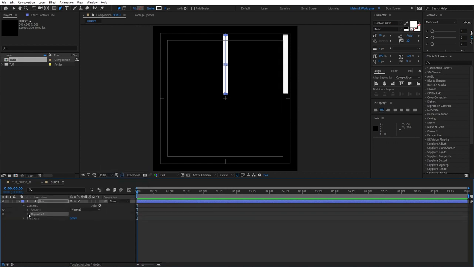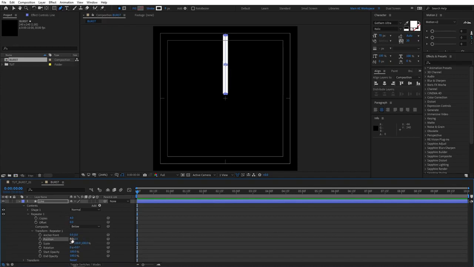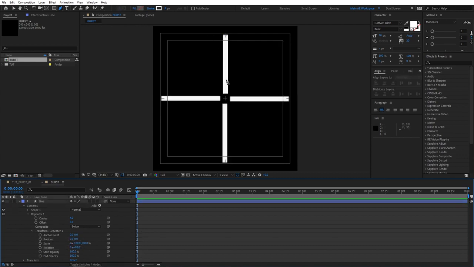Then let's open the properties of the repeater and set the number of copies to 4. Then open the transform properties of the repeater 1, and for the position, set it to 0. Then for the rotation value, set it to 90 degrees. This is what we'll have after doing that.